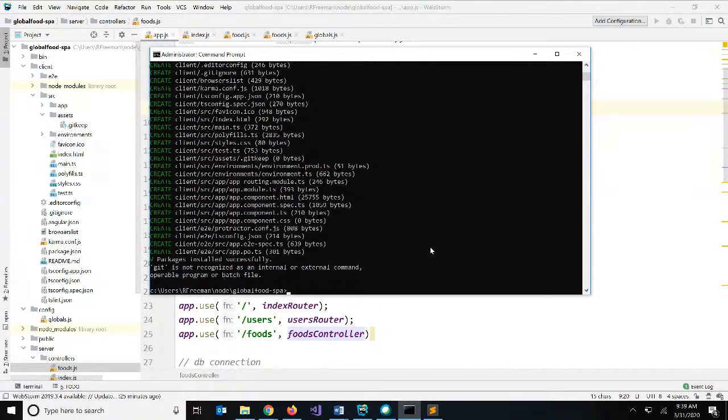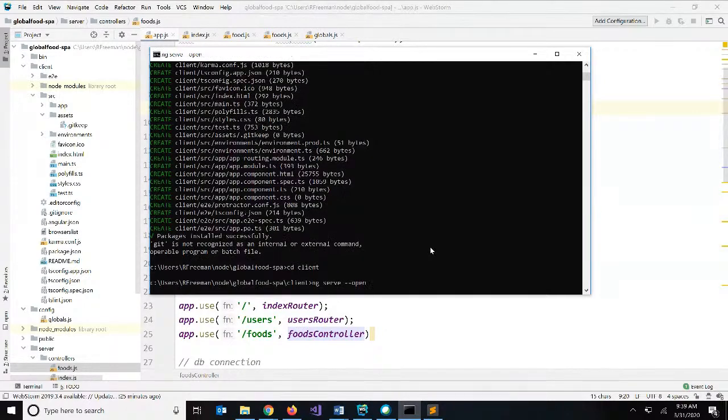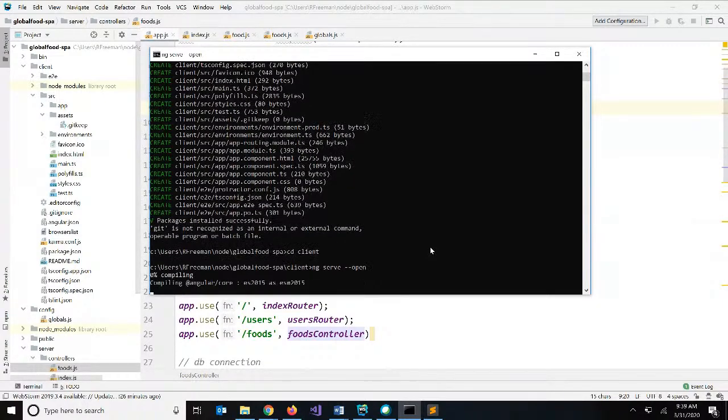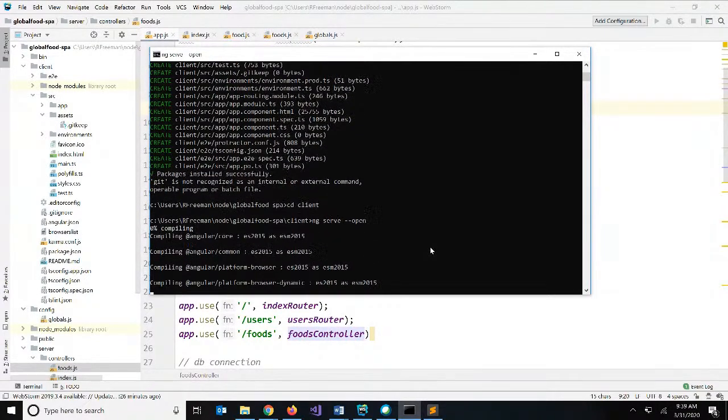Okay, so once this is done, I'm going to run the command cd client. I need to go inside of my new client directory. And I can start my Angular server with ng serve --open. This will compile the Angular front end and start the server watching for changes. So again, that command is ng serve --open. It's going to compile things. It's going to take a little bit.